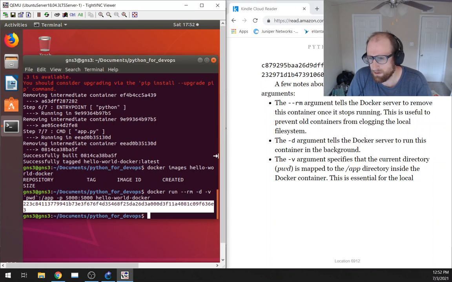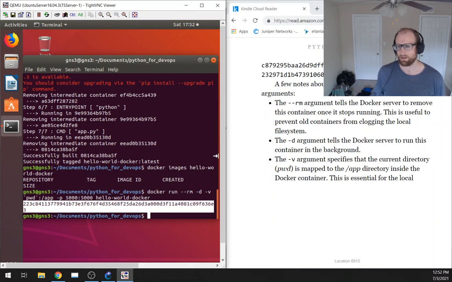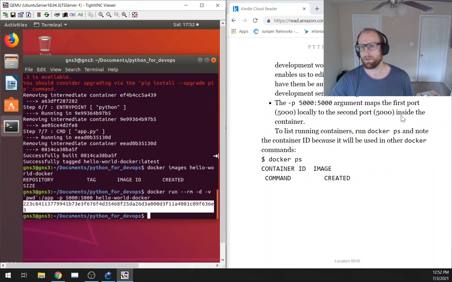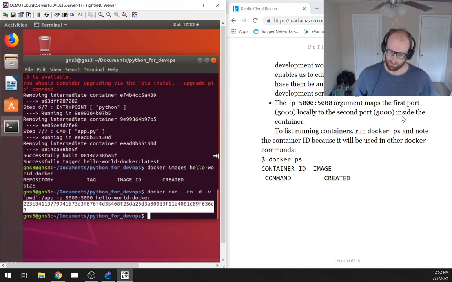The -v argument specifies the current directory, pwd, is mapped to the /app directory inside the Docker container. This is essential for the local development workflow we want to achieve because it enables us to edit the application files locally and have them be auto reloaded by the Flask development server running inside the container. The -p 5000:5000 argument maps the first port 5000 locally to the second port 5000 inside the container.